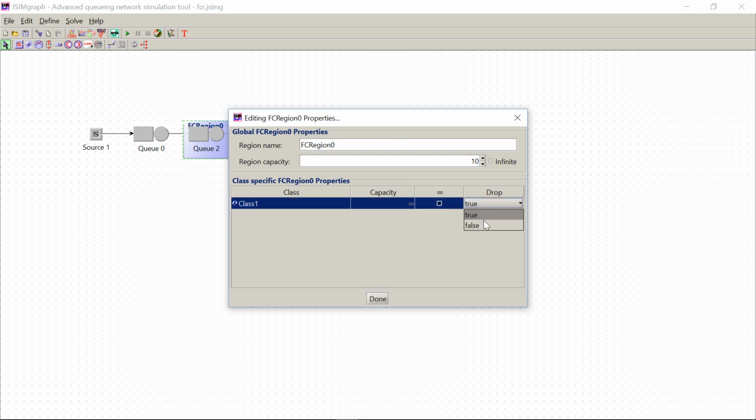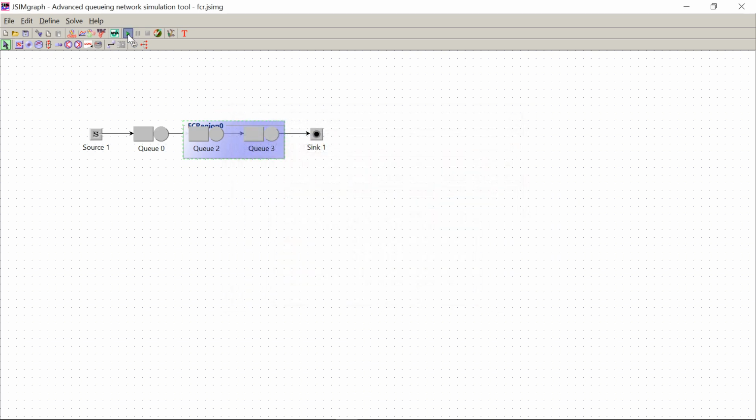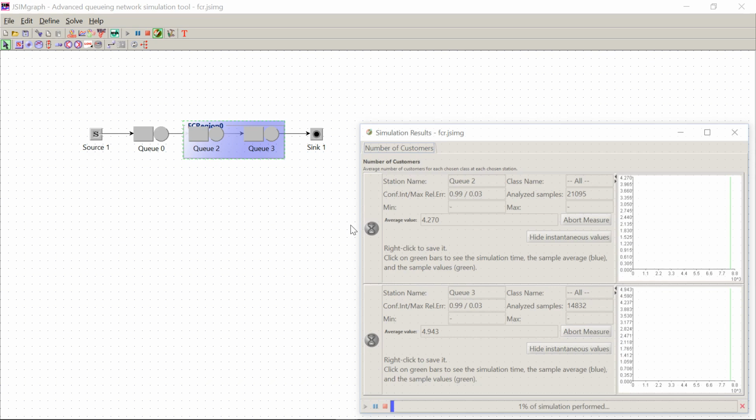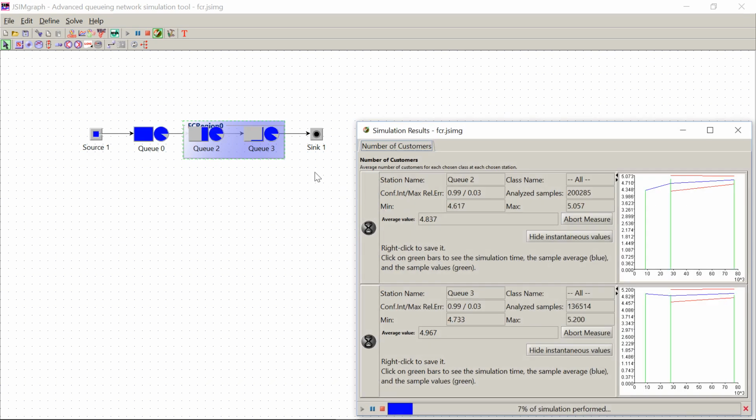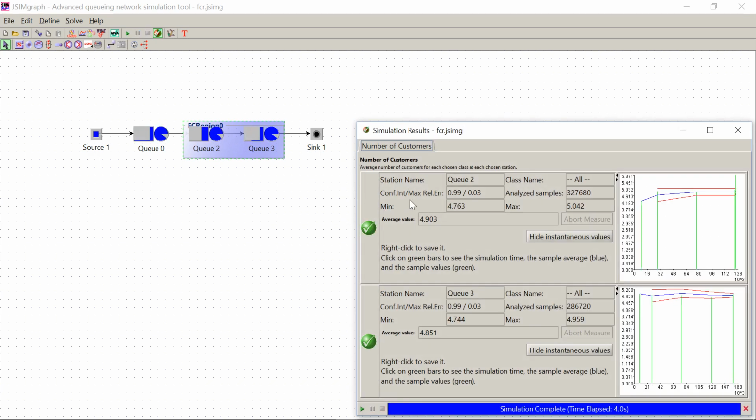The drop policy means that the jobs will be discarded, so let's select first a policy that does not discard the jobs. In this case, as we rerun the simulation, we will see that the number of jobs inside the two queues is roughly equal to 10 as we sum the number of jobs in Q2 and Q3.